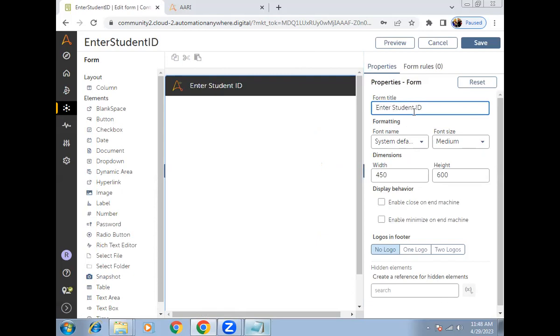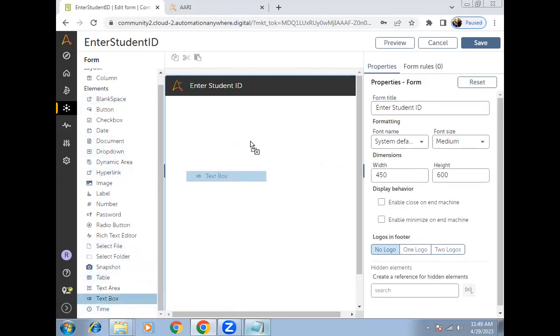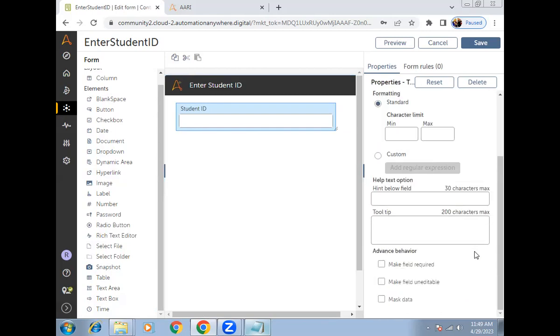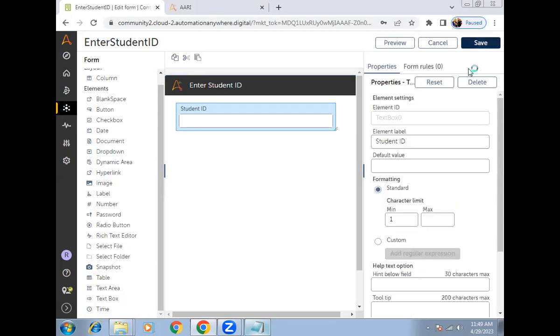And then here we have to add a text box so that the user will provide their input. Just increase this one and provide the label name of this text box. Make this field required, and that's it. Save this one and close it.